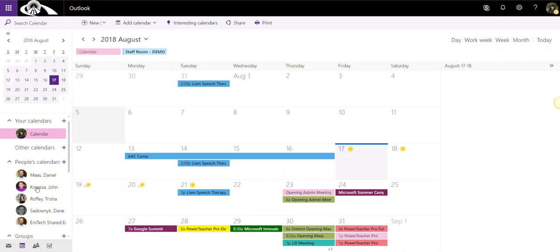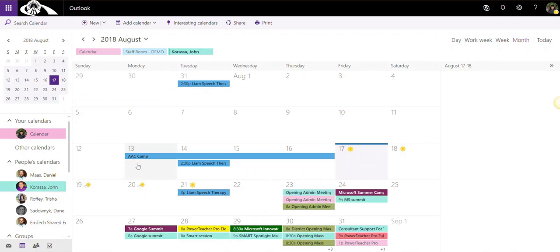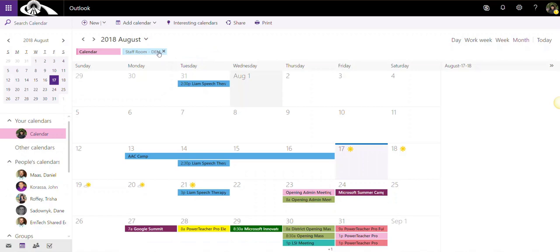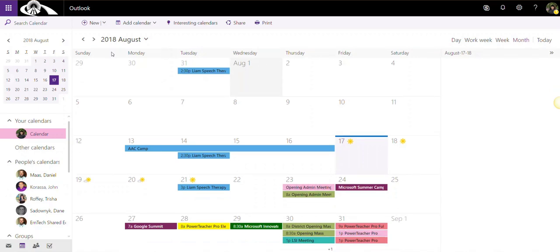So for example, I could open up John Carasa's calendar because he has shared his calendar with me and I have shared my calendar with him. So he would be able to open and view my calendar as well. All right, let's turn off these other calendars. So I'm just going to come up here to the top, and underneath where it says August 2018, I'm going to hover over John's name and turn off his calendar, and hover over staff room demo and turn off that calendar. So now I'm only viewing my calendar.